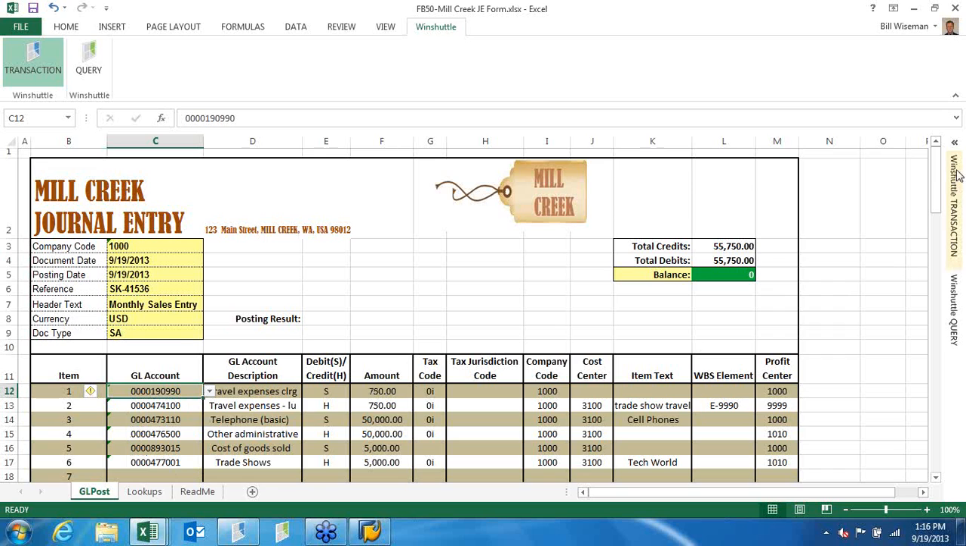There's multiple ways to check the validation. Against SAP via Winshuttle, using a list of values that you've created via Winshuttle, or outside of the Winshuttle solution within your user interface.